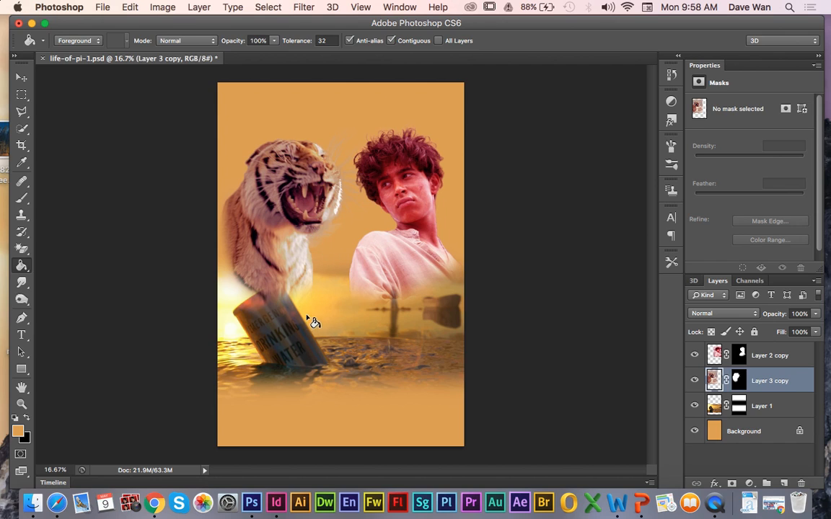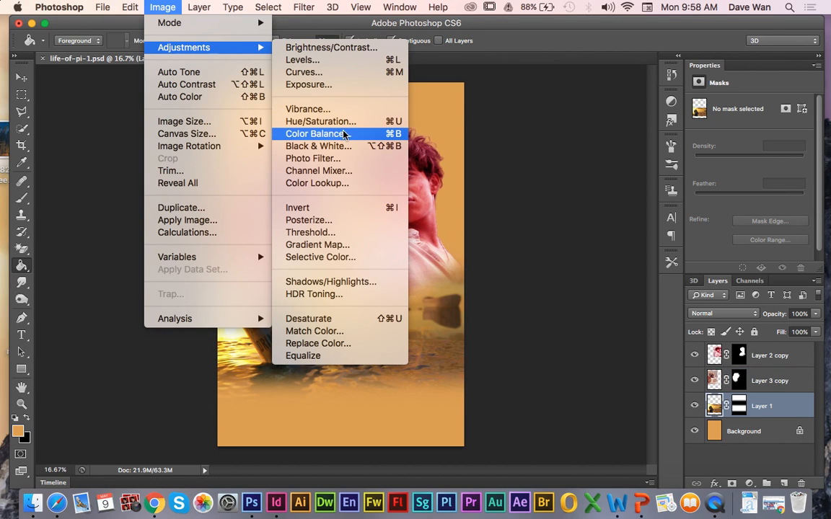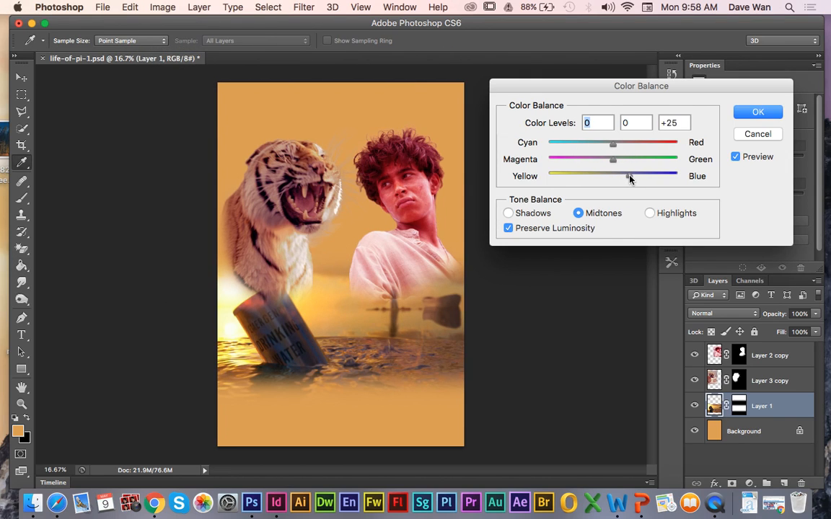And now since I adjusted this, maybe I might want to go back to this a little bit. So it's just a back and forth thing that you have to do to find that balance. I'm gonna actually make this a little bit more blue. Maybe add a little bit of violet. So it's kind of matching that tiger.